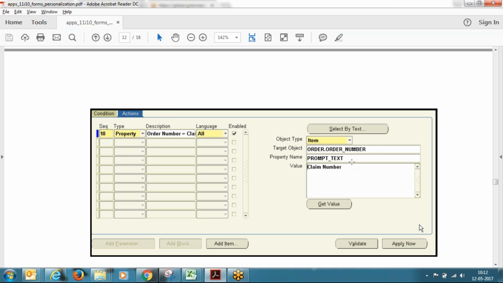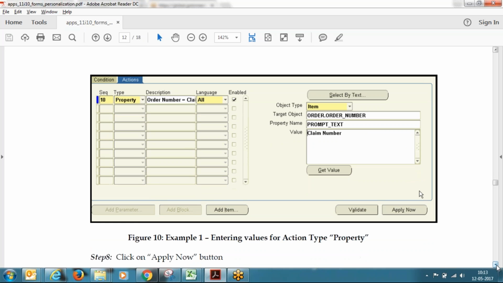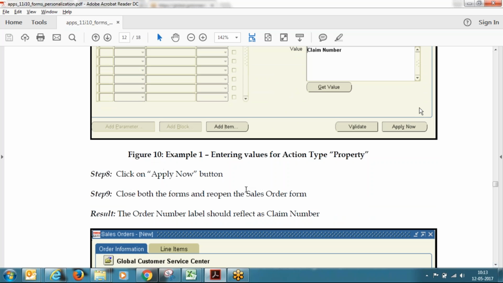Until the personalization is there, you will always see in that form the value of that particular target object. So whenever you select Order as the block and Order Number as the field, you will get a value of that, which is whatever value you put in order number. And what exactly we need to do is change the prompt text to be claim number. So by doing this you can validate it and you can apply it now.